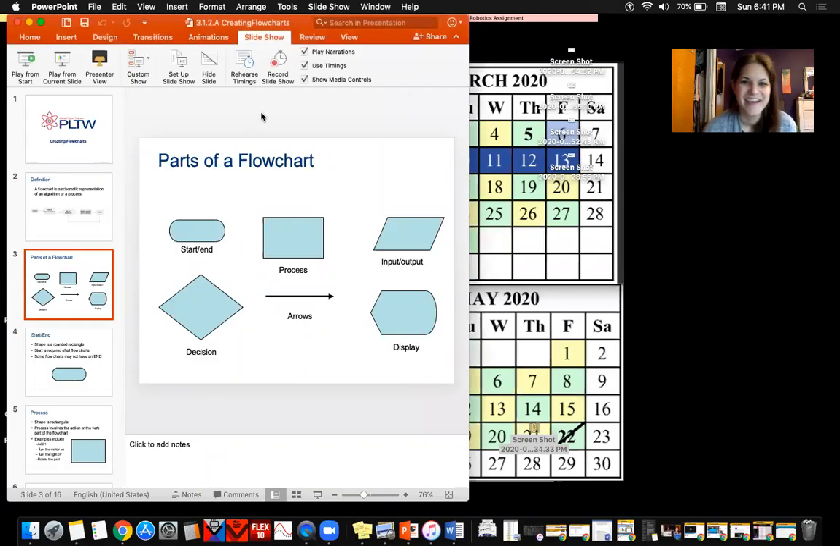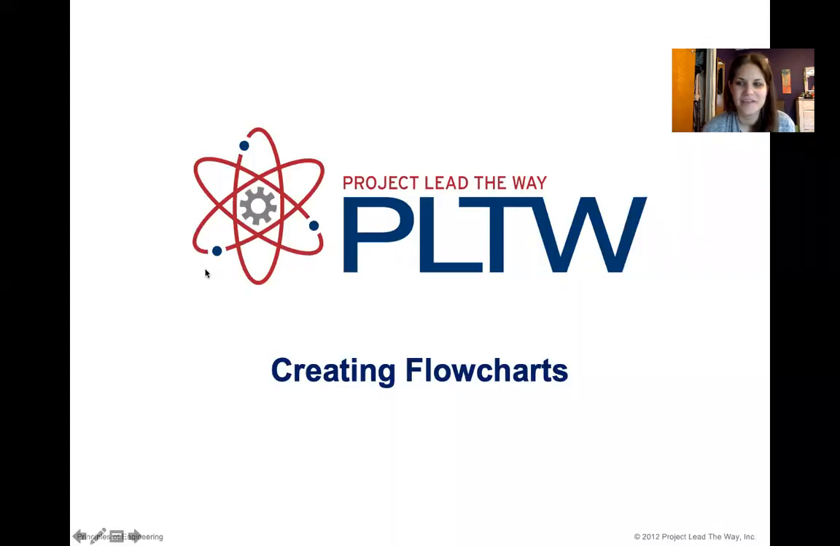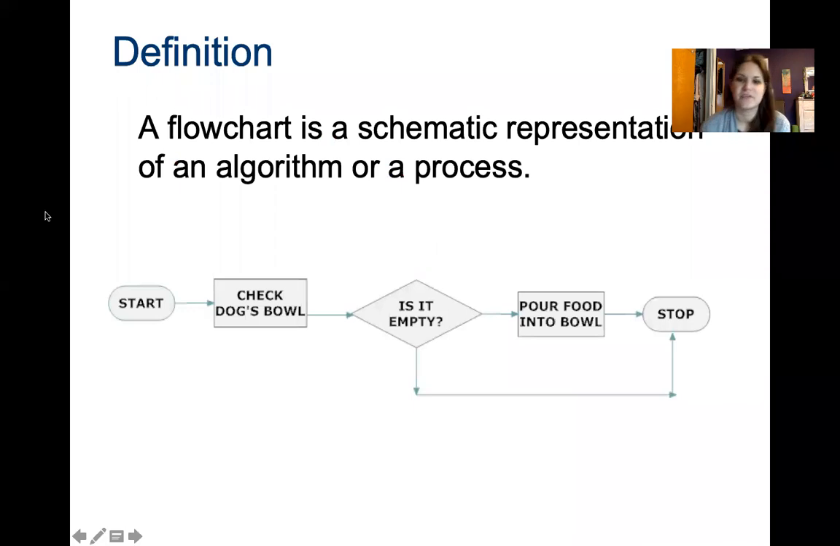Okay, hi guys. So I'm going to give you guys some notes on creating flowcharts. These are going to be real short notes, and then I'm going to get into showing you guys some examples. So here's a very, very basic flowchart.